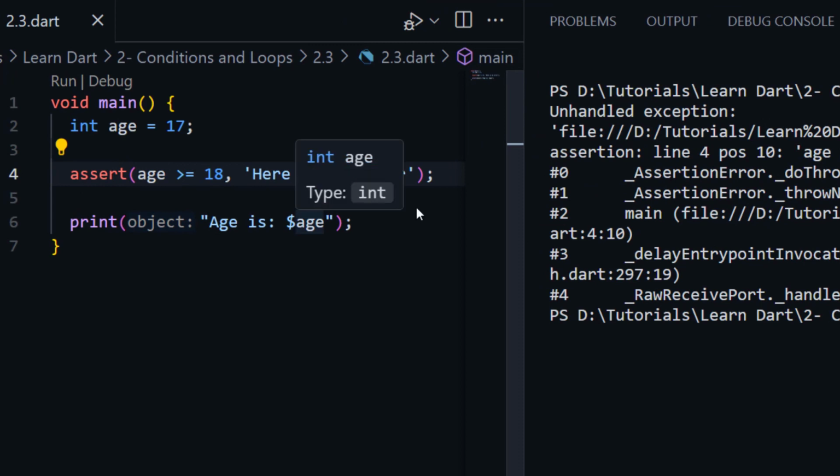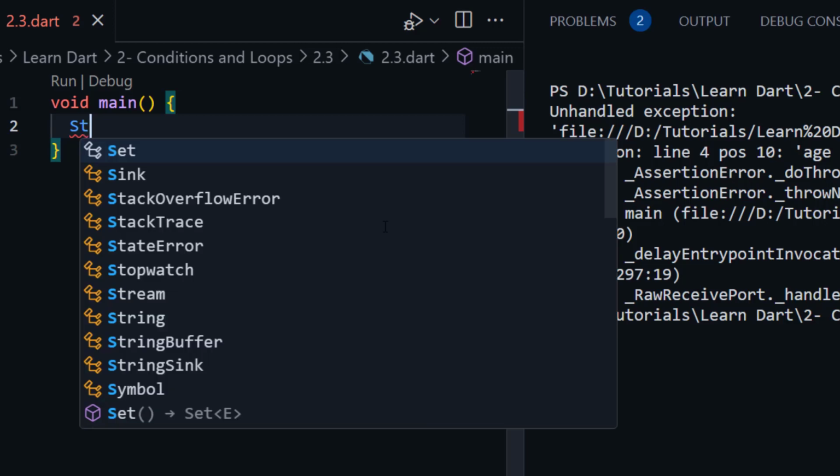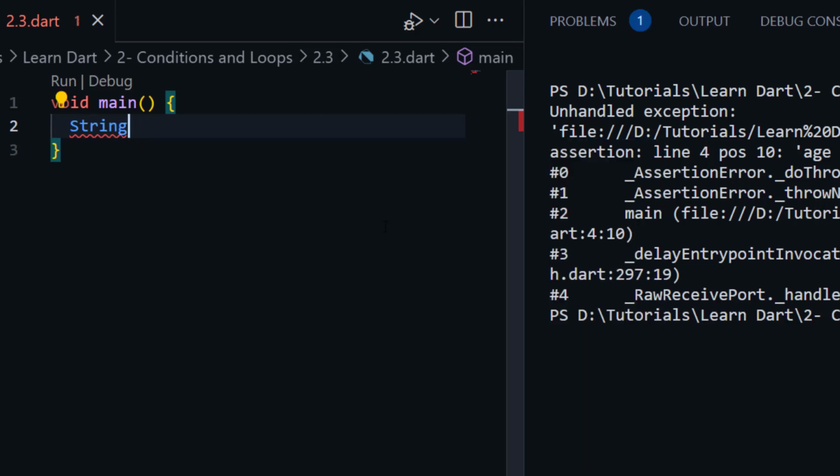For example, I have a program which has 1000 lines. It is difficult to find errors in 1000 lines. If I use assert, then I can find errors easily. Let me show you another example. Let me remove this. For example, I have a string URL, and there is a URL https google.com. This is a URL.